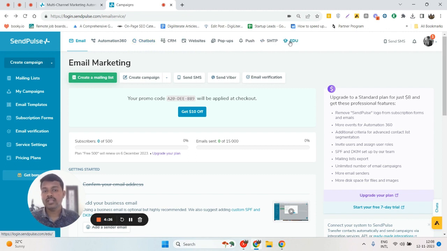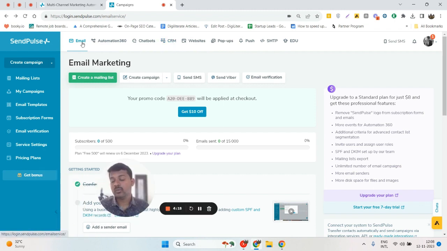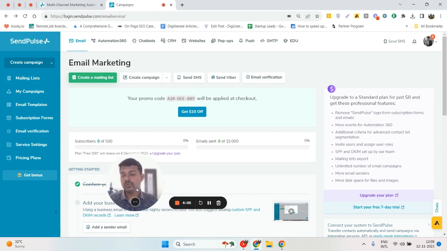So you can see in the edu section, you can create your own online course. In the CRM section, you can store your sales pipeline, and in the email section you can create your email marketing campaign. So our focus for this video will be this tab called email, and on the left hand side you can see all the different features related to email marketing. Right now our approach will be top to bottom, so we'll start with the mailing list and then we'll end at pricing plan, right? So now let's start.